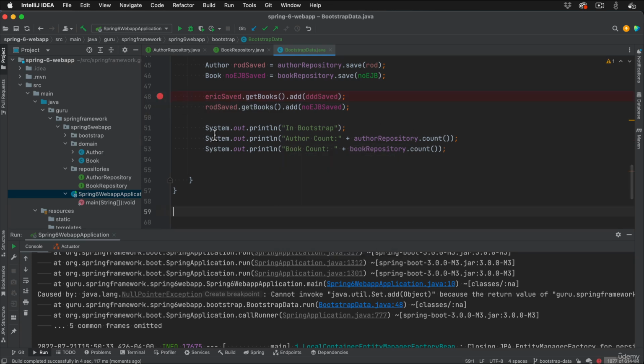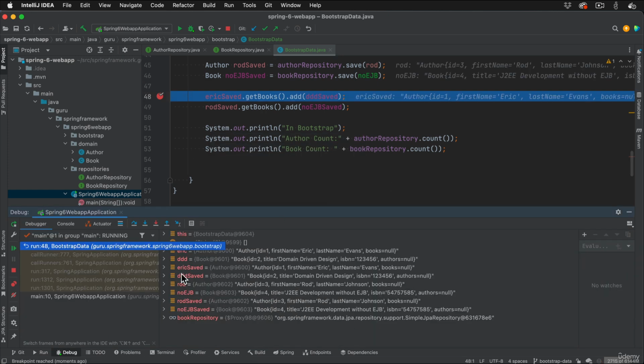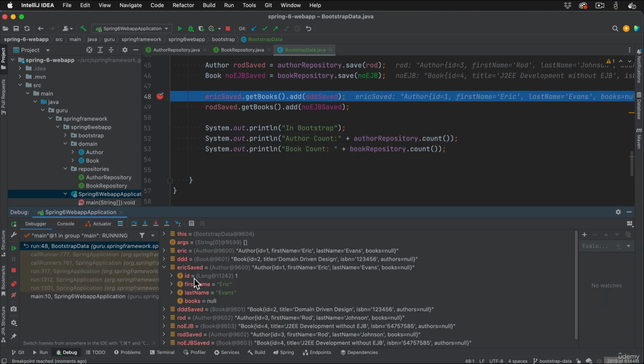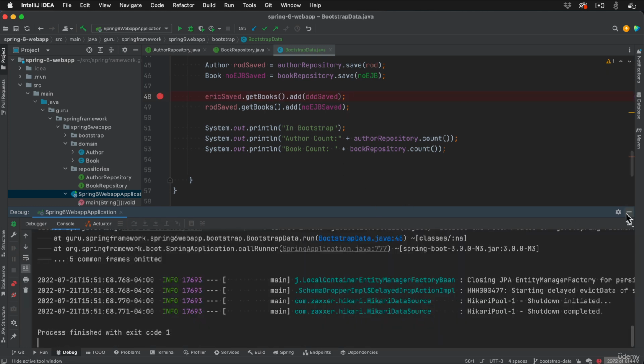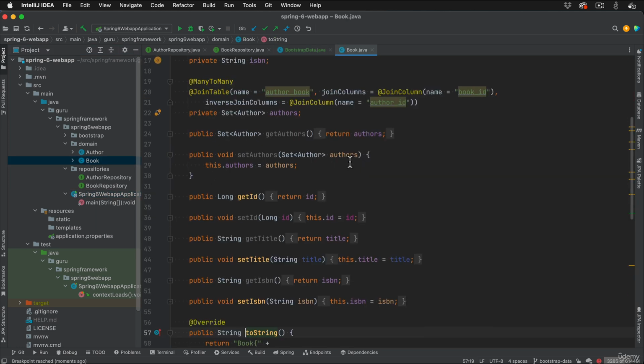And if we wanted to, we could set that in our debugger, come back and run that. You can see Eric saved, so we're going to take a look at Eric saved. So you can see that the saved object does have an ID property, so that was set by the database there. But the book is null, so that value is null. So I'm going to go ahead and stop that, minimize this, and let's come back over to our books.